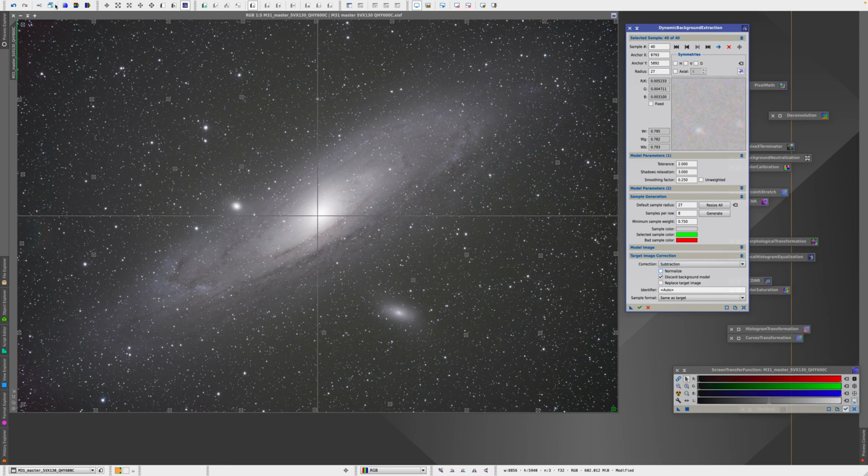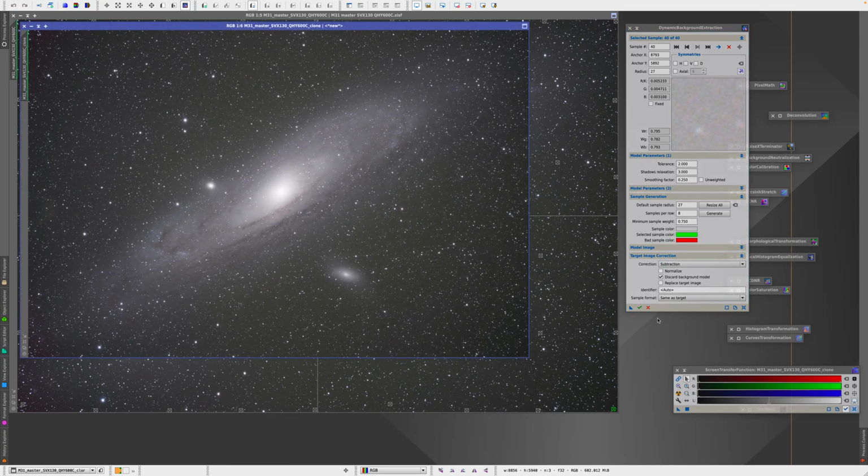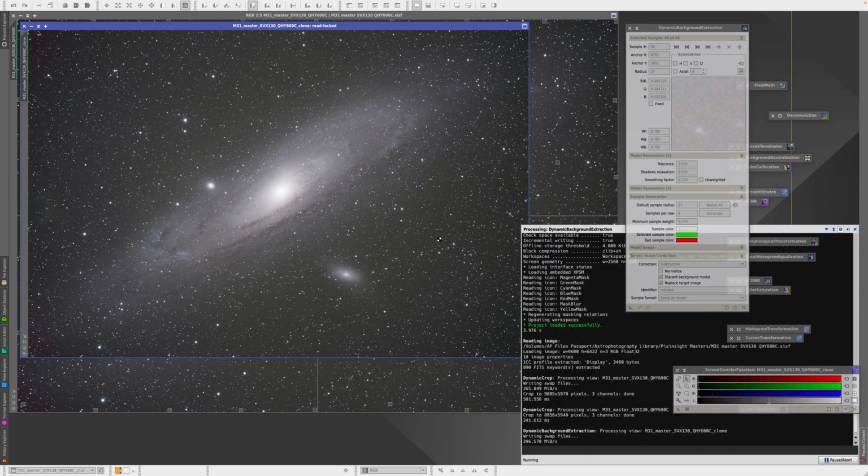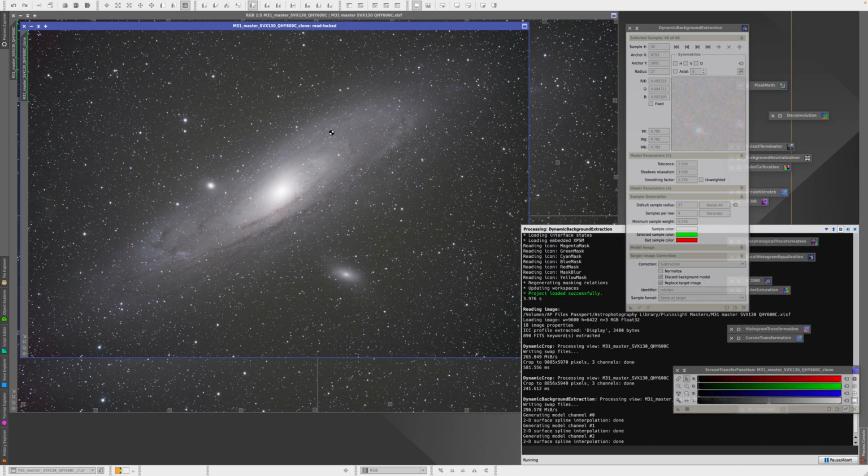So here I'm going to just create a clone really quick and apply this on the clone. And let's see what we have. Hopefully the background will look more even and the galaxy will pop out more.